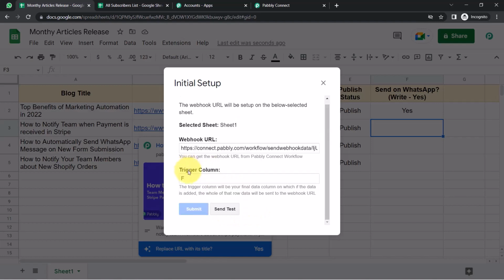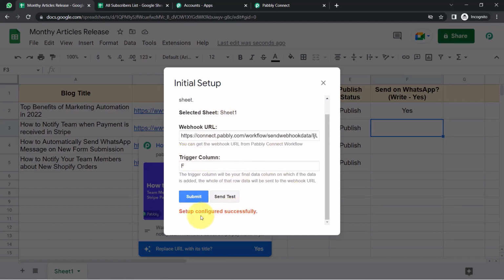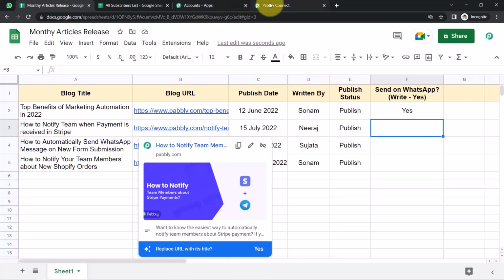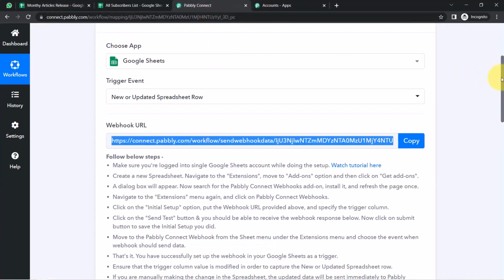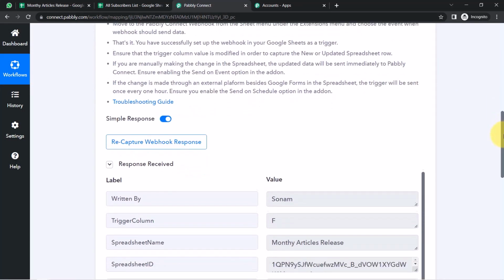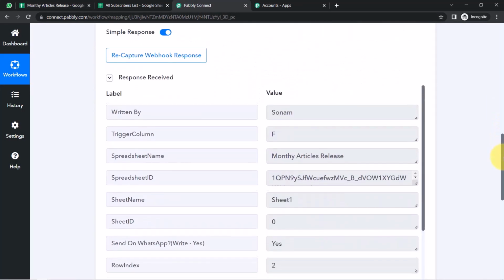Now click on the submit button and close this particular window. You can see the setup configured successfully. Close it and come back to Pabbly Connect and you will see the response of that Google Sheet will be received here immediately in Pabbly Connect.